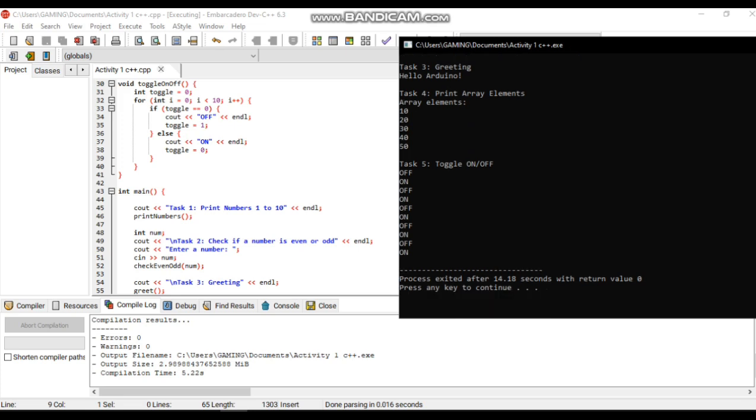So that would be all for the simple code for the different programming languages.